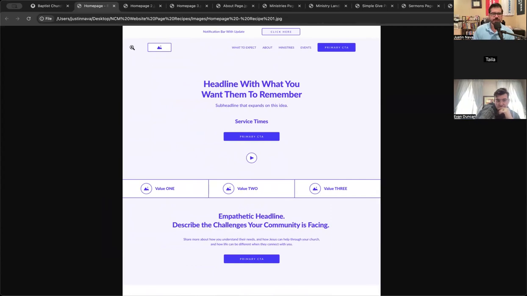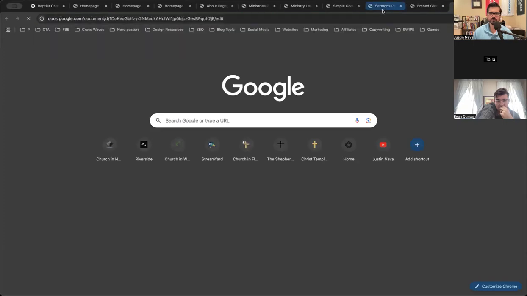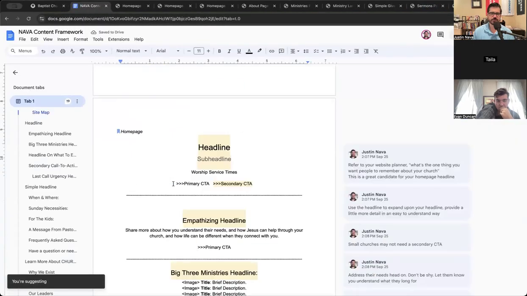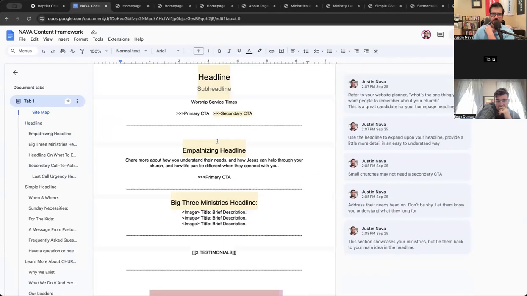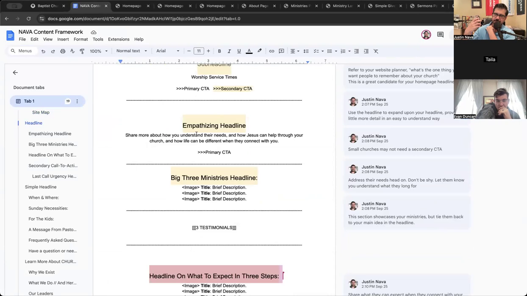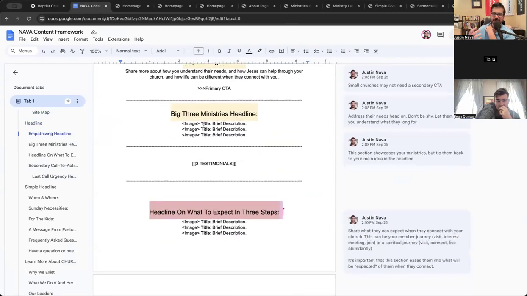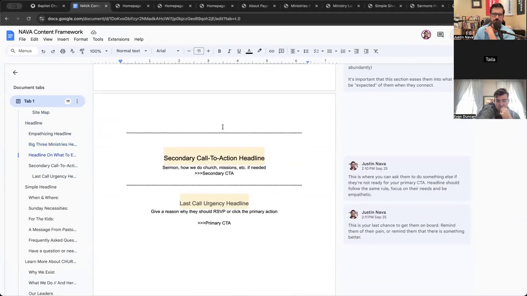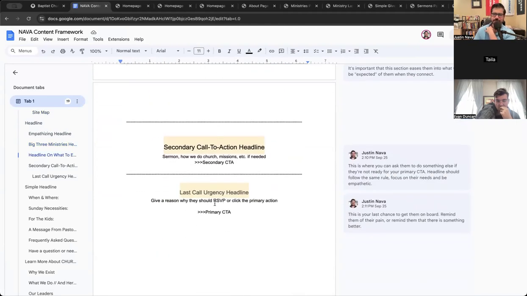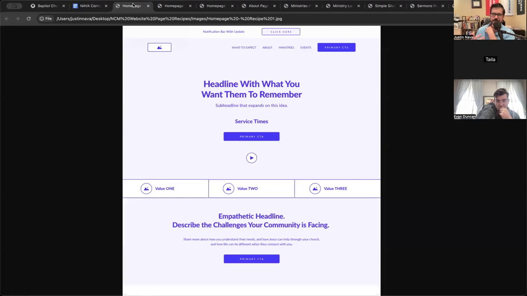So again, if you look at the website framework, as we go through the homepage, we'll have your headline section with the one thing you want people to remember. We'll have the empathizing section, like, we understand where you are. The three ministries headline, where these are the three places most people will connect. Your testimonials, what to expect, what church life is like in 3 simple steps, your secondary CTA, and then your last call to urgency. So we're going to look at 3 ways to present that.